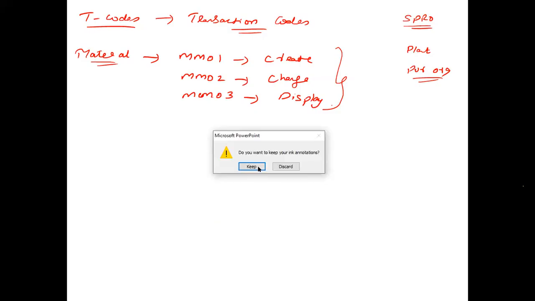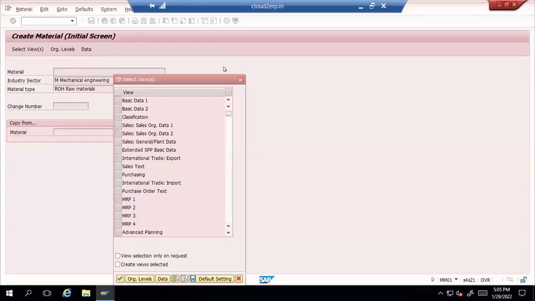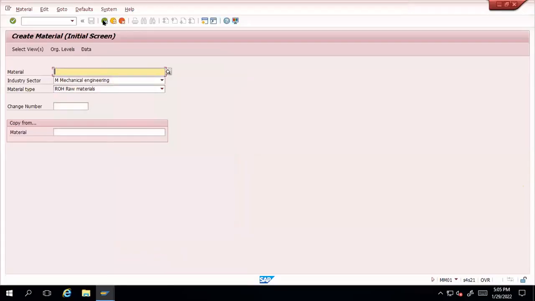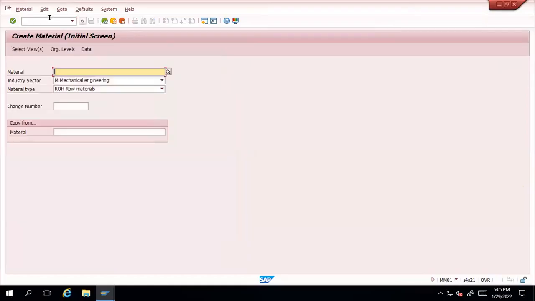While creating the material, I'll explain what the fields in a material are. To create a material, as I said, you need to go to the transaction code MM01. This is the T code you can use to create the material. If I put MM01 here and press enter, this screen will appear. Now here, there is a material number. Each and every material created in the system will have a material number.